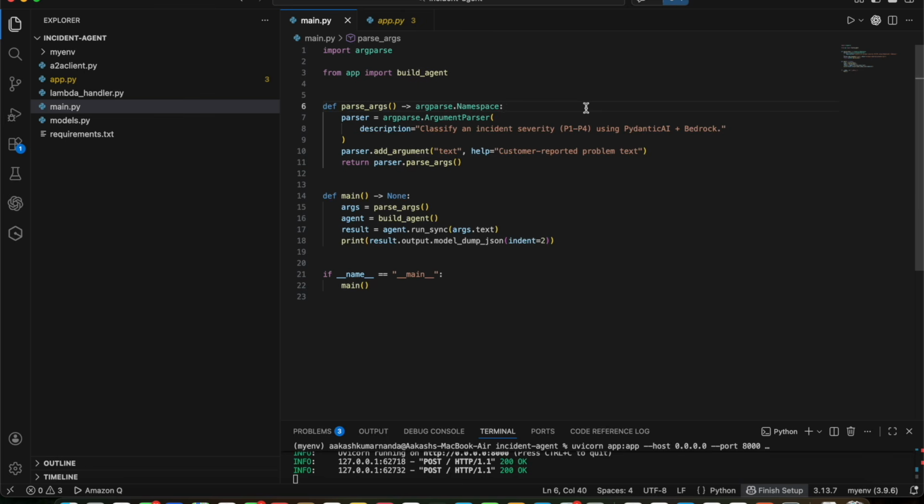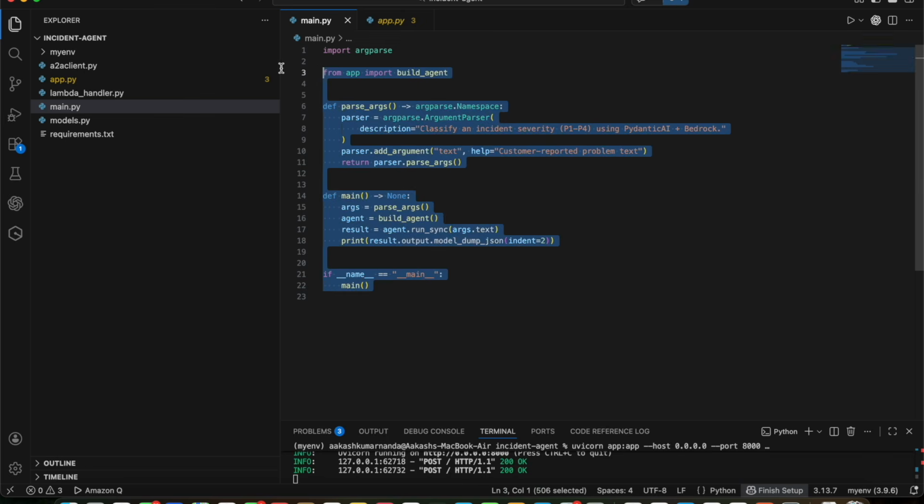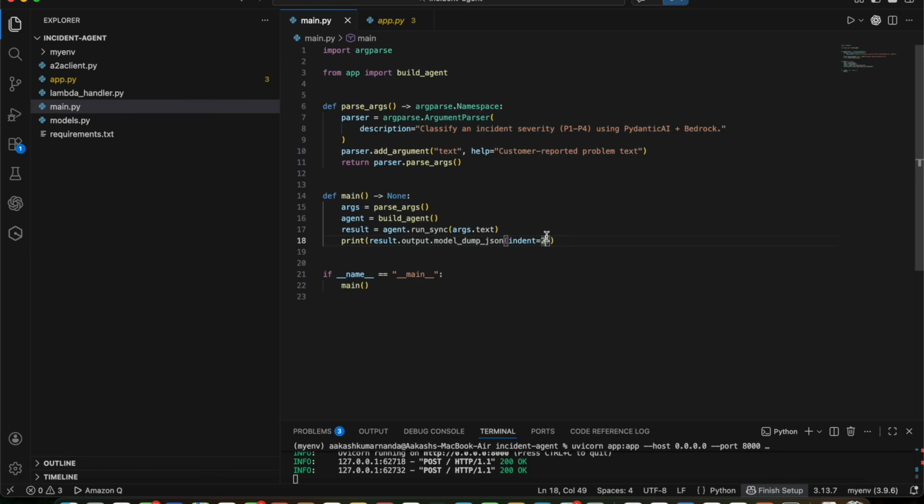So this is the main.py file, and the main thing you need to understand is the description: classify an incident severity P1 to P4 using Pydantic AI plus Bedrock. Now this is the main function. It will parse the arguments that are coming in and then build the agent. Now let's go into this build agent method.